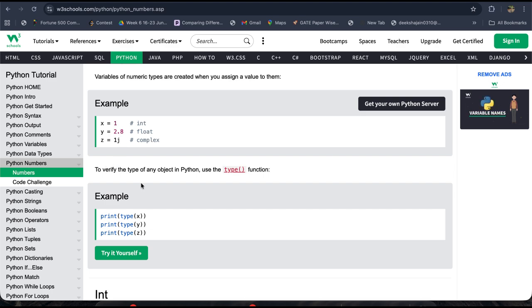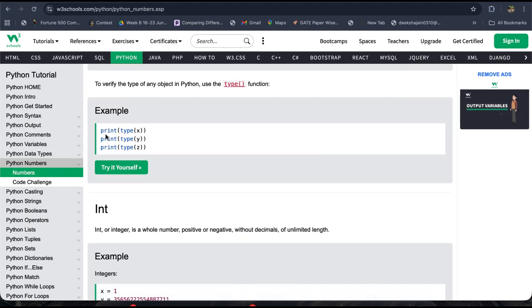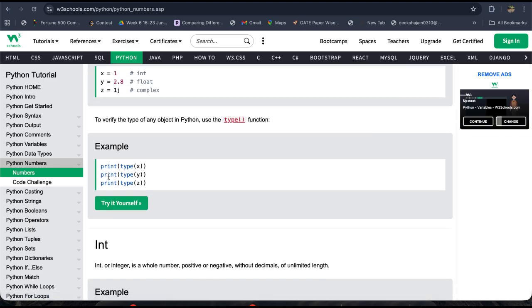So to verify the type of any object in Python, use type. If we want to verify the type, right? Like what is the type of this variable, what is the type of this variable, so we use type as a function. Okay, so here we have done print type x, which is integer type. This will give float and this will give complex.